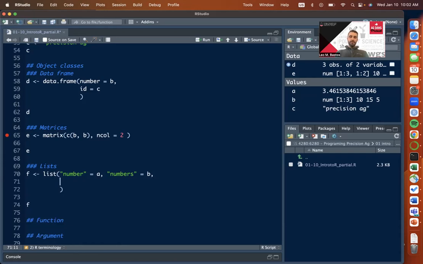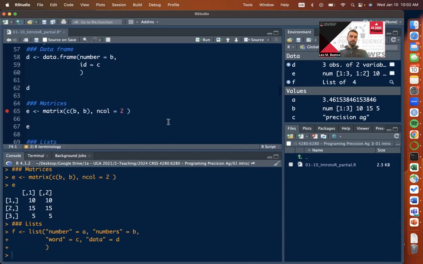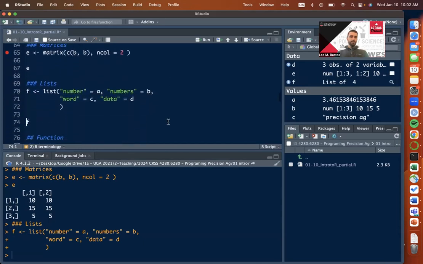The next component of this list, I want to call it word. So I want to say word equals C. If you remember, C was that precision ag sentence. Add a comma. Lastly, I want to create a component called data. And I want to say data equals D. If you remember, the object D had a data frame.